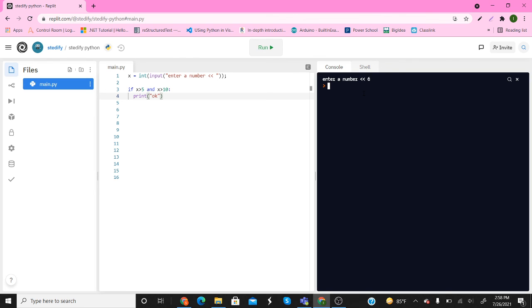Now here's where this is flawed. If I put a 6 in this x, this part is true, but this part isn't. And the AND only works if both are true. If I just replace this with an OR, and then I put 6, it's going to return okay because either one can be true. That's how AND and OR work. So that's more conditionals in Python. Hopefully this video was helpful.